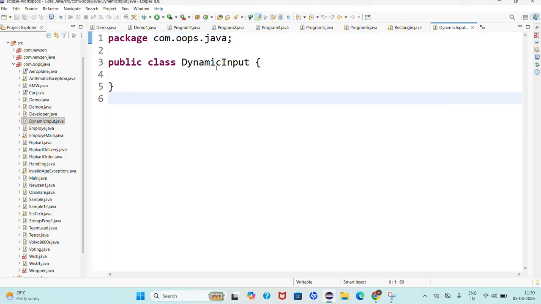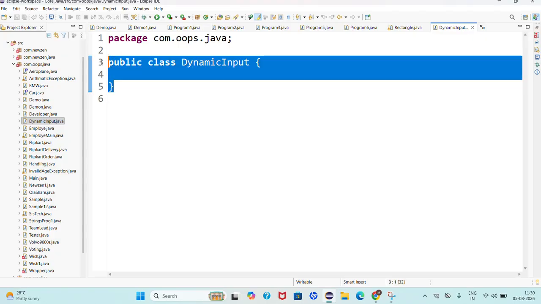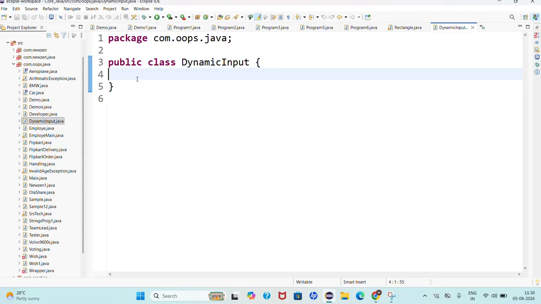Now listen, I have created one class called DynamicInput. We can take dynamic input in three ways. What are the three ways? Scanner class, BufferedReader, and Console. We have already completed the Scanner class, and now we'll go to the second one, that is BufferedReader.